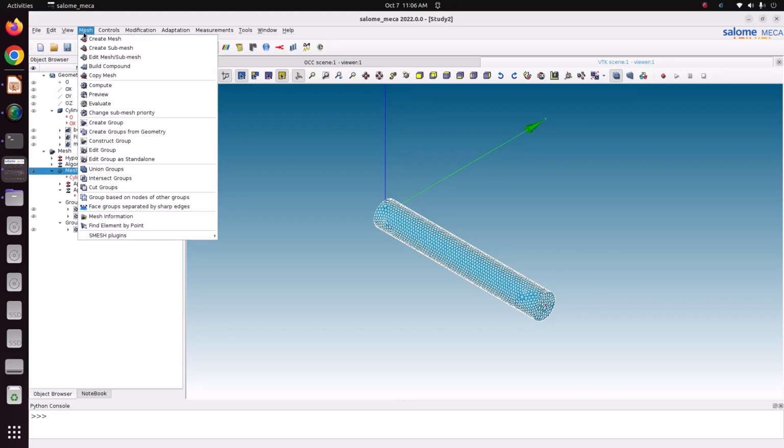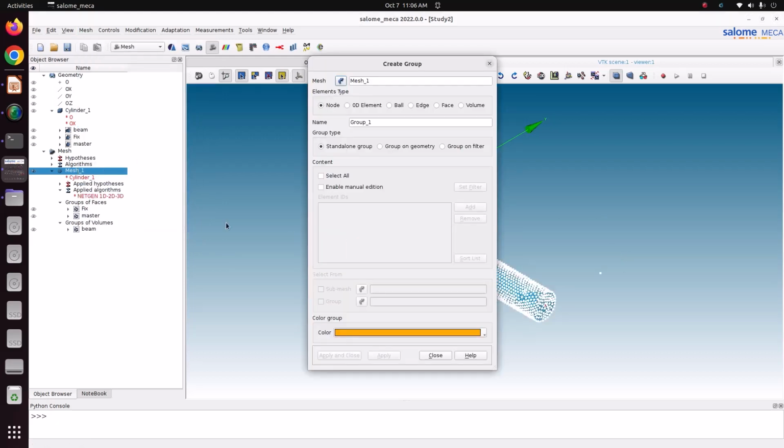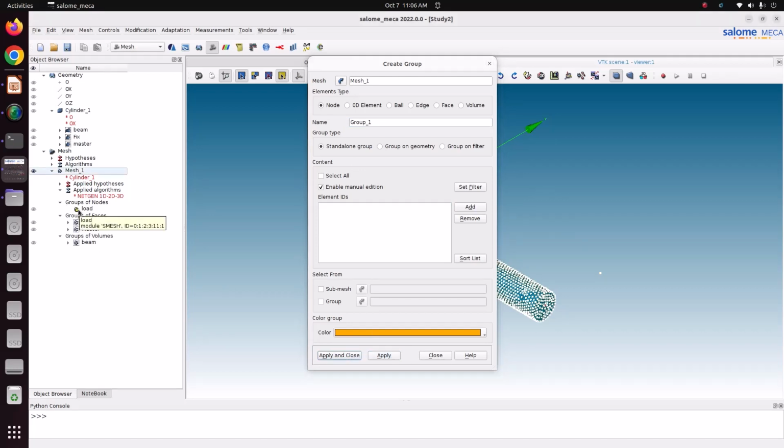Just go to mesh. There is an option called create group. Here there is an option, enable manual selection. Select this particular node and add. These are the things to be added as a node. This is the node number, it came here. Now we'll name it as load. Then we just apply. Now see, there is a node group which is created here.